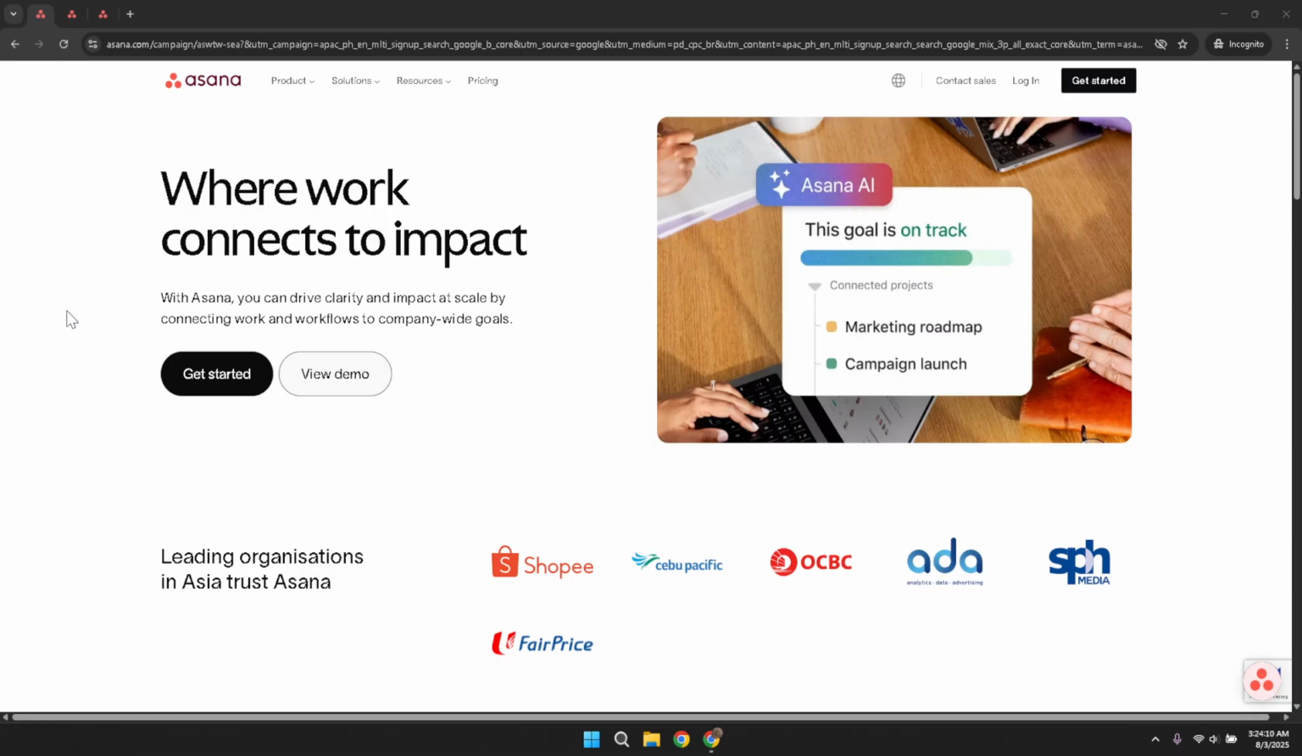First, you'll need to navigate to the Asana website. Open your web browser and simply type in the URL for Asana. Once you reach the homepage, you'll want to look toward the top right corner where you'll find the Login button. Go ahead and click that.